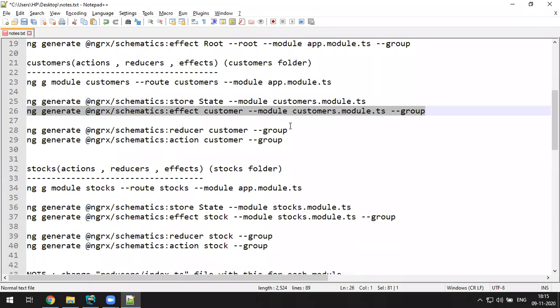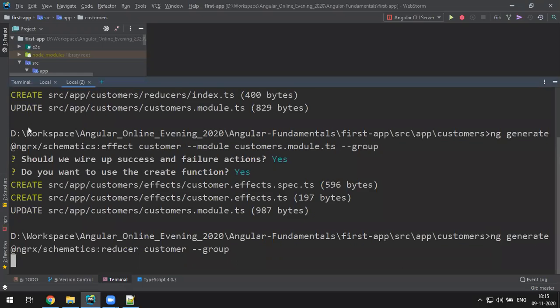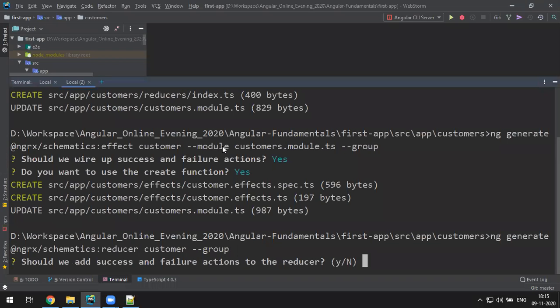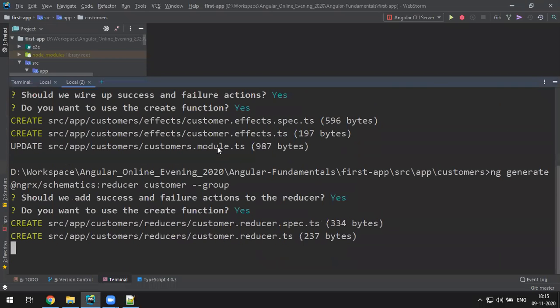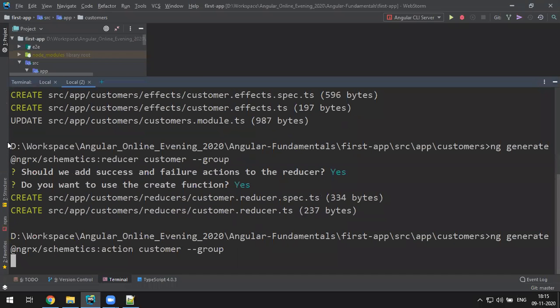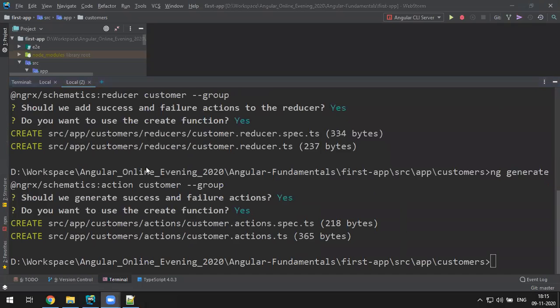Next, we have to create a reducer and action that belong to customer. Paste it, enter. This is for the customer module. This is for the stock module. Okay, say y and y. Next, customer action. Okay.